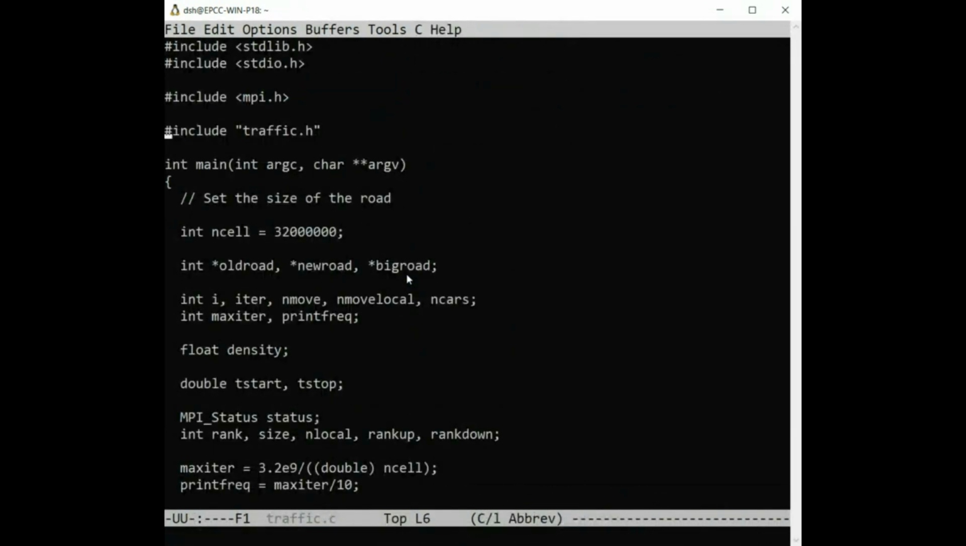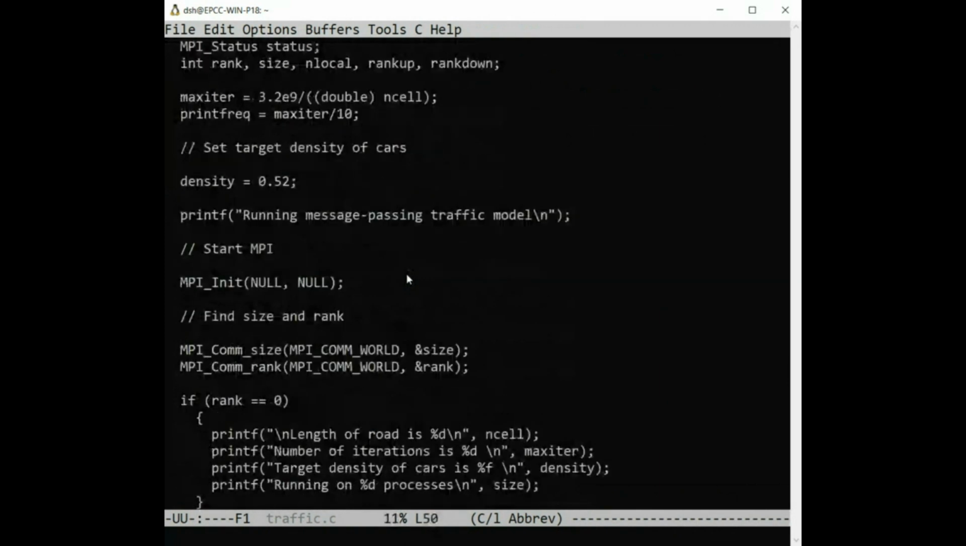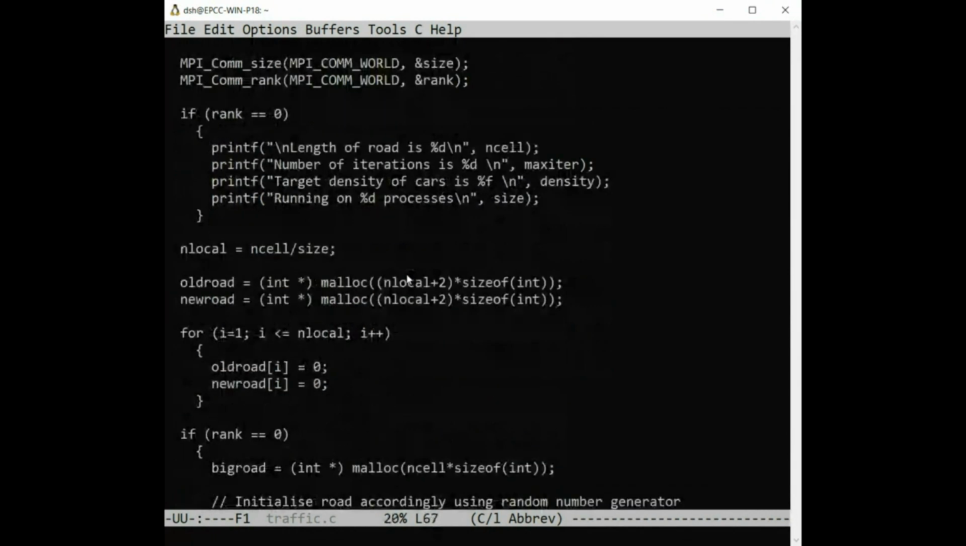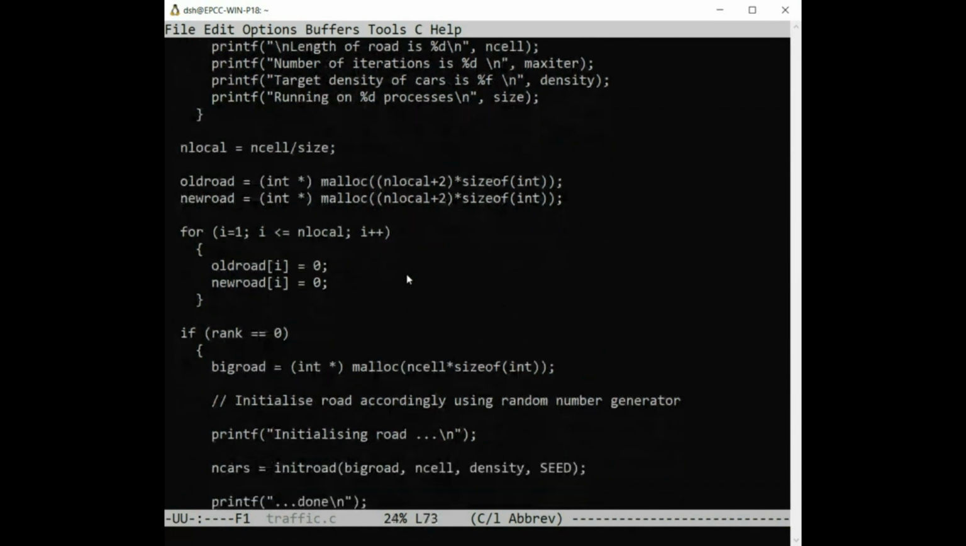It's very, very similar. We start off with n cell, old road and new road, but what we do is we have an n local. So basically, n cell is 32 million, but if we're on size processes, say 10, then each process will only have 3.2 million. So we only allocate the local road, and we initialize. There's a bit of setup. We have to initialize on the root processor and scatter the result.